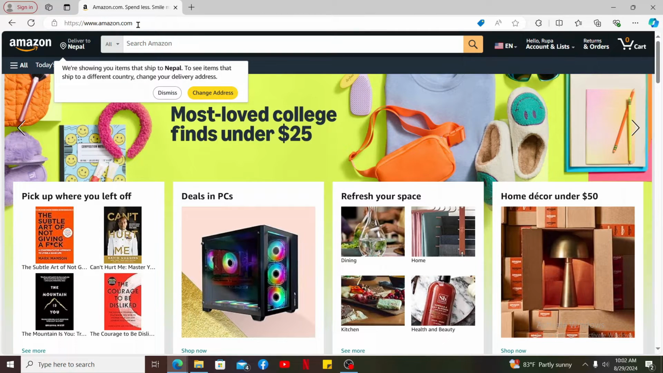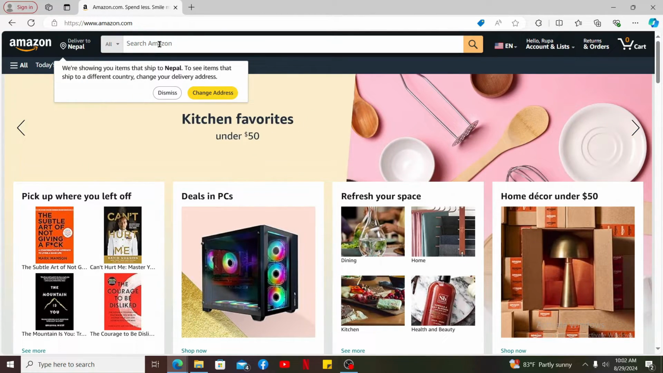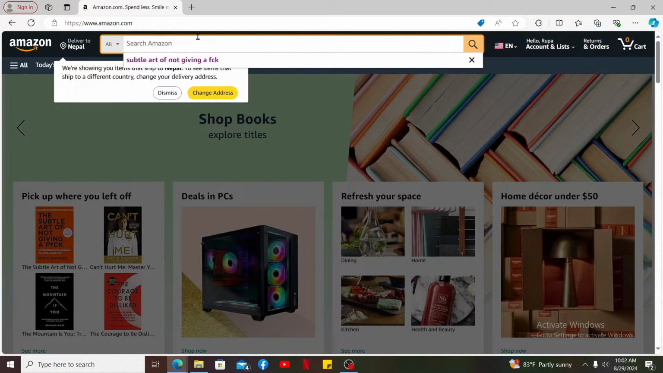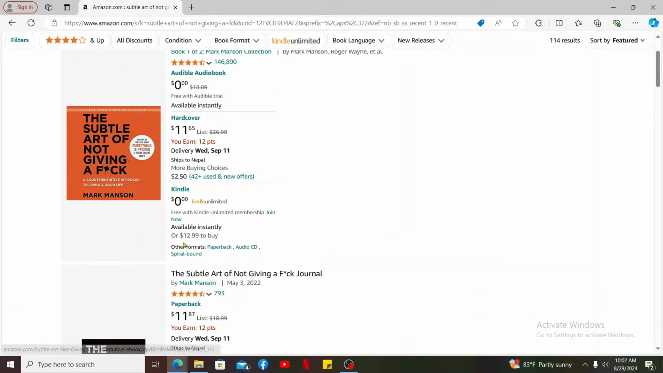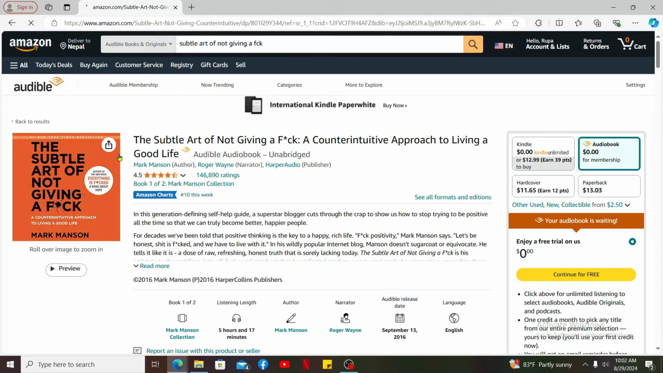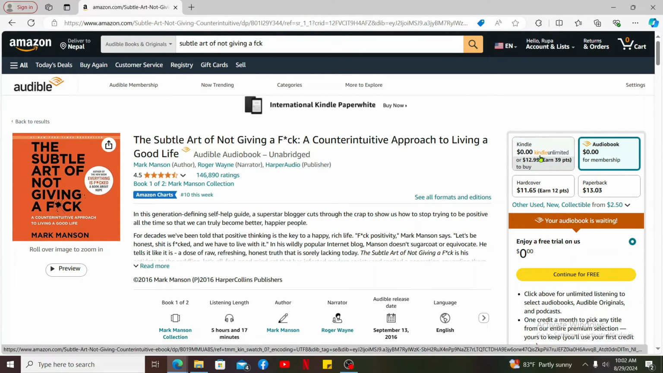Once you're logged into your account, go to the top of the screen from the main home page and enter the name of the book that you are looking for. From the search results, go ahead and select the book and click on it. Make sure that you select the Kindle edition while purchasing the book.